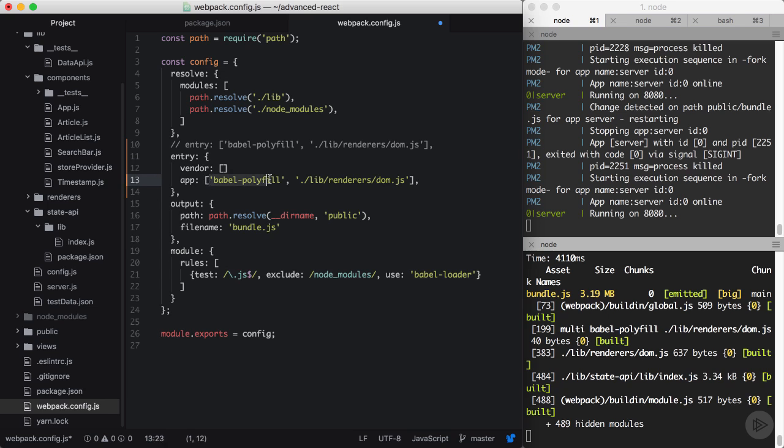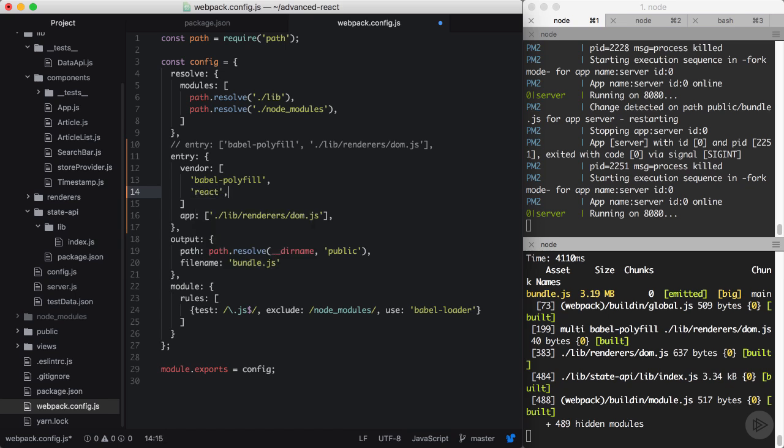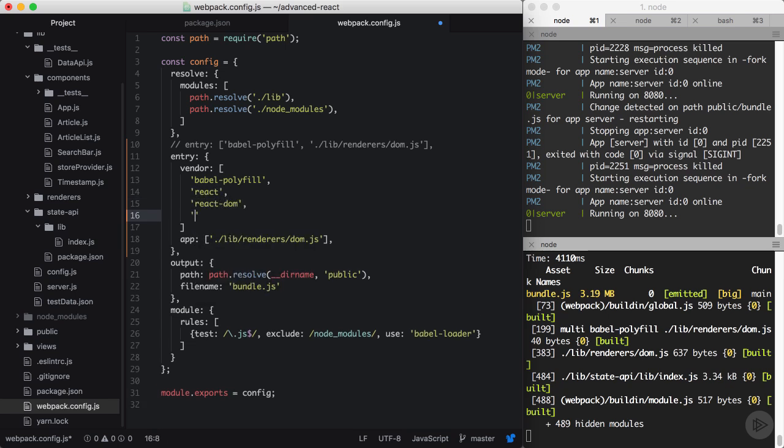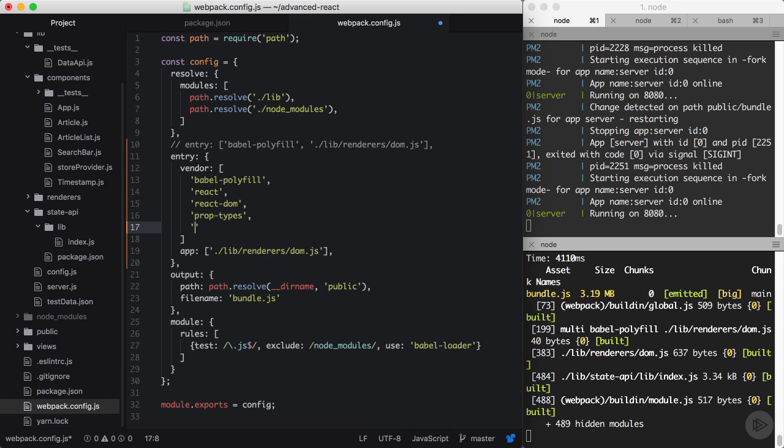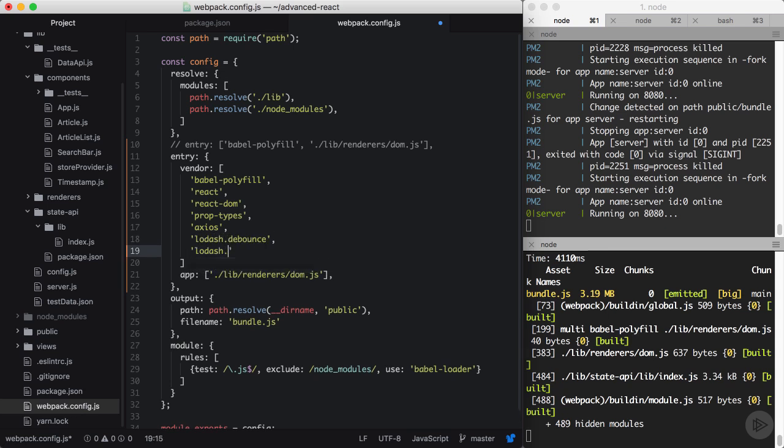Actually, the Babel polyfill is also a vendor file. So I'm going to remove it from here, keep just the DOM renderer in our app, and put the Babel polyfill file in here. And also, we need to add React DOM. We also used prop types and Axios. And we also used a few Lodash functions. So we have lodash.debounce, and we also have lodash.pickby. All of these packages are vendor files that would not be changing as frequently as our own application.